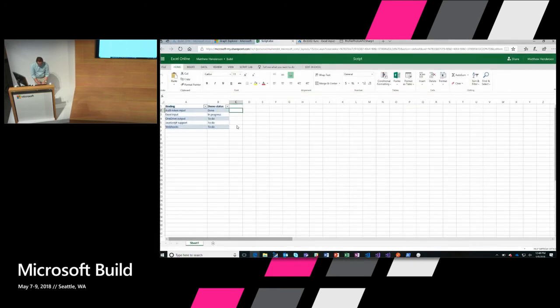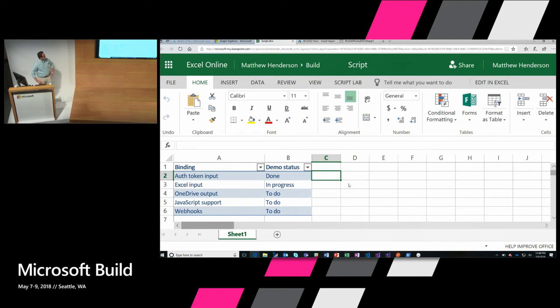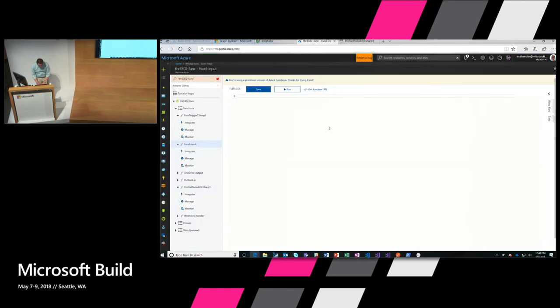While that loads, let me show you this table. So all we have is just a simple thing where I've prepared my demo script. And these were all the things that we're going to be going through. We're going to skip JavaScript support, and we're probably going to skip OneDrive output just for time. But if folks want, they can follow me afterwards, and we'll do it at the actual Azure Functions booth. We're just going to do the Excel input one right now. So as soon as this function loads, let's just toggle away and back.